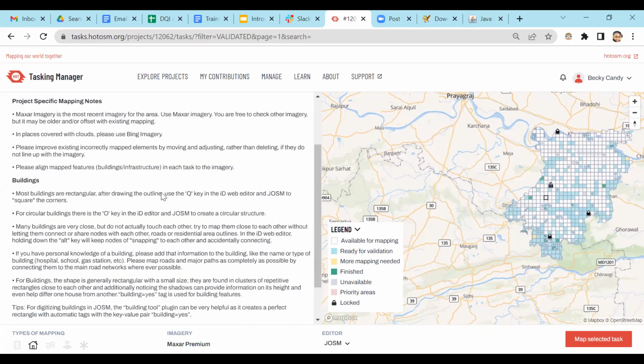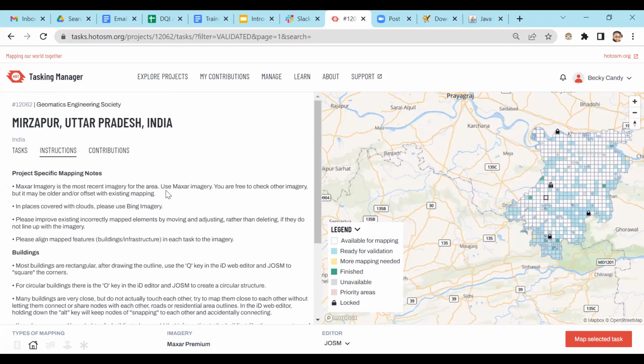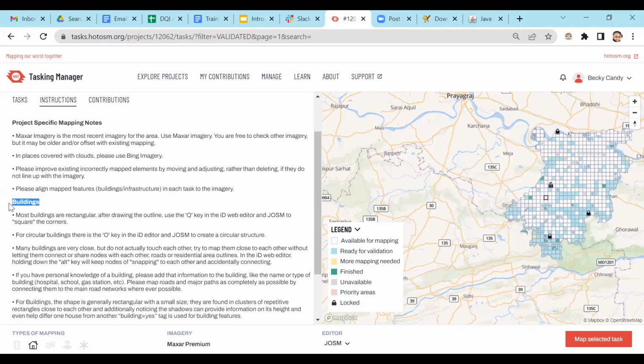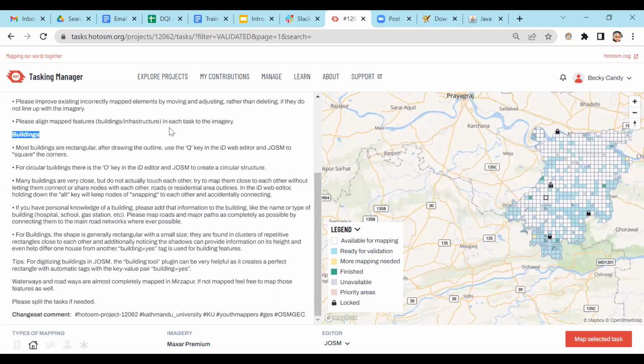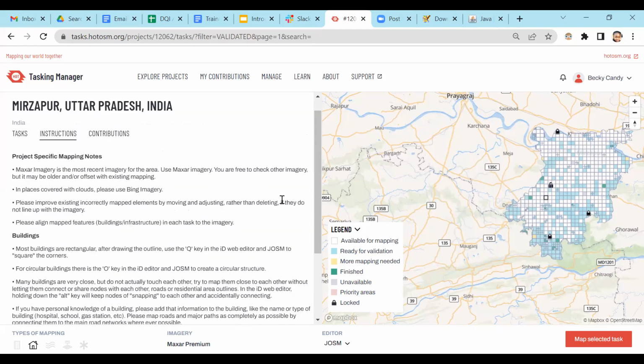Then we have instructions, and you all know instructions are very key. This is where you identify the feature that you're mapping. In this case, we are doing buildings only. Sometimes they add different photos to help us clarify during mapping, and then the hashtag that you're using. As you can see, on this project we do not have the data quality hashtag as a default, so just a reminder, please remember to add it when you're uploading.